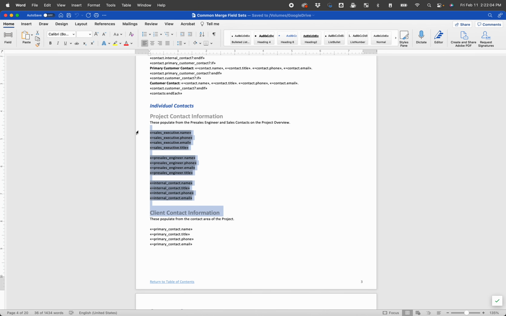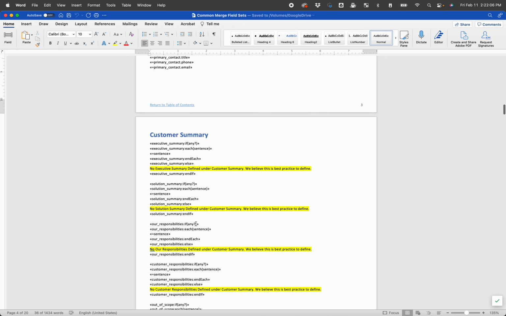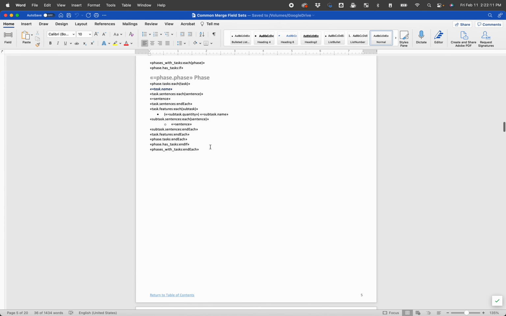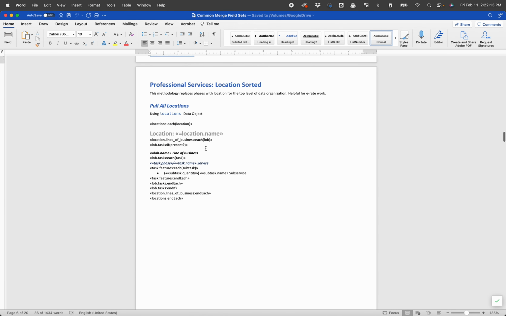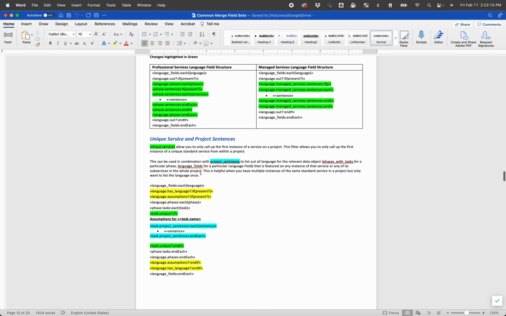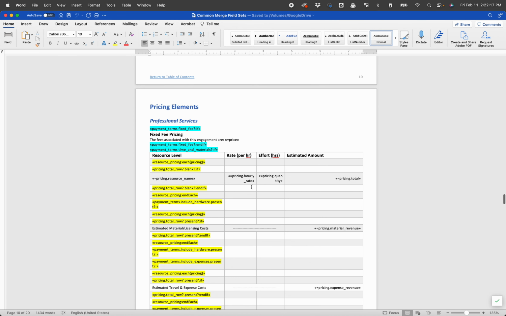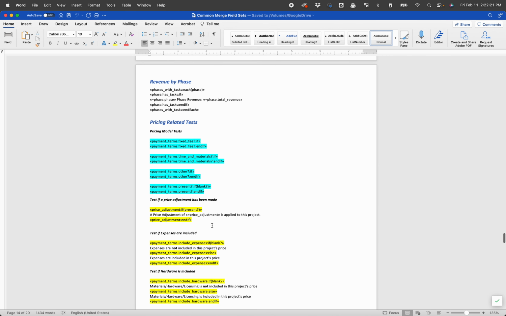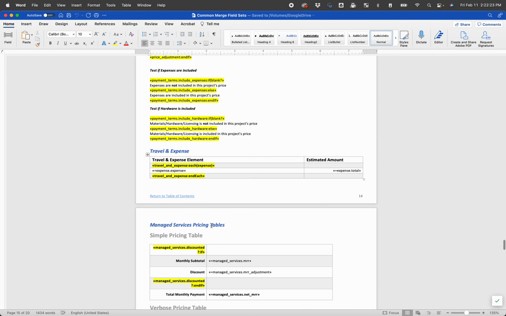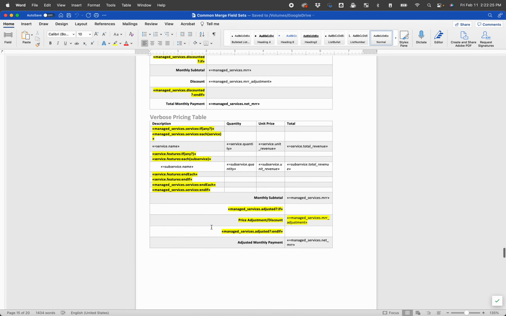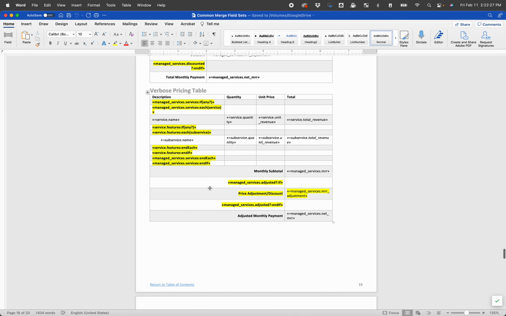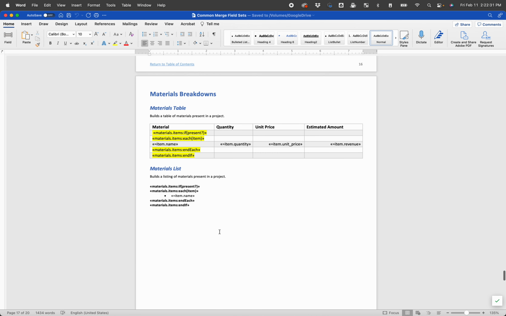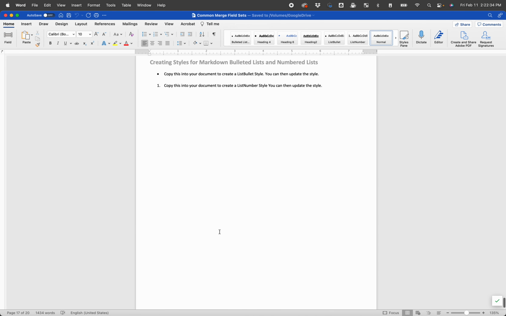You can see there's the project contact information, client contact information. Here's all these customers' summary fields. There are a lot of merge field examples through here that can give you a lot of different ideas about how to build things, so that you don't have to start from scratch. We've got a lot of the same elements that are in some of our document templates, but we do have some different ones, right? We've got a lot of different tests and a lot of different pricing table examples. We've got a lot of things in here that I think can be very helpful to you.